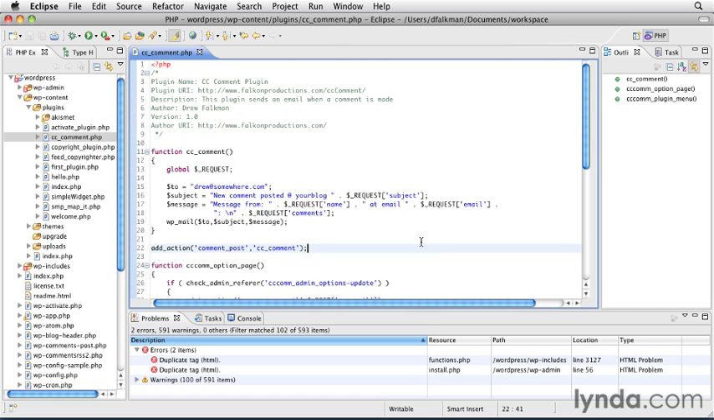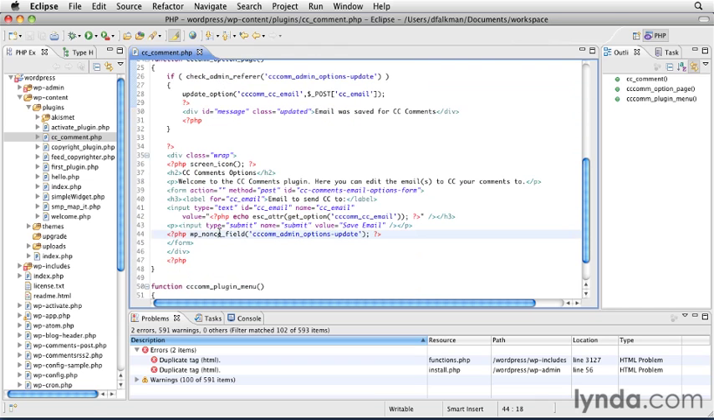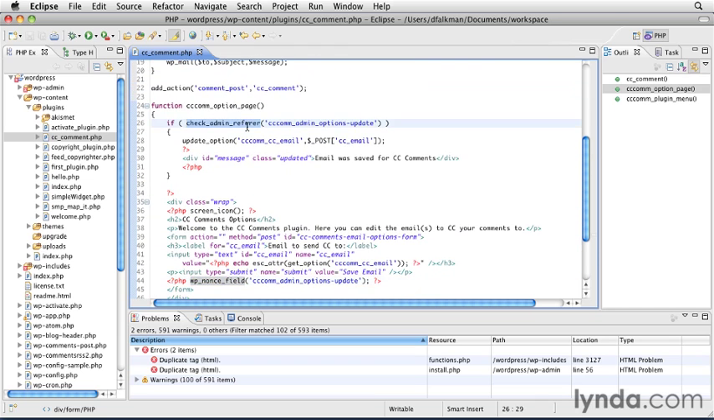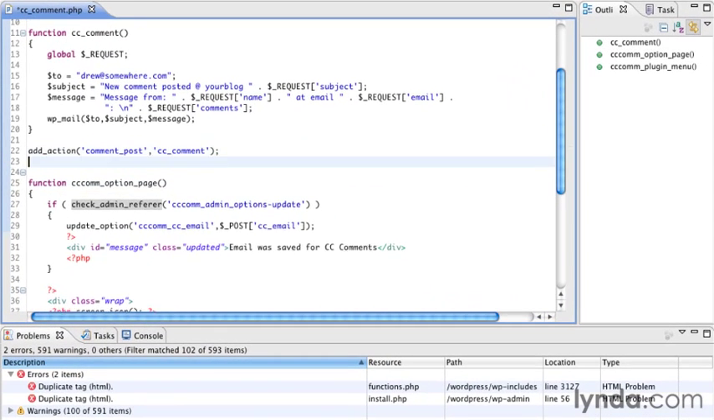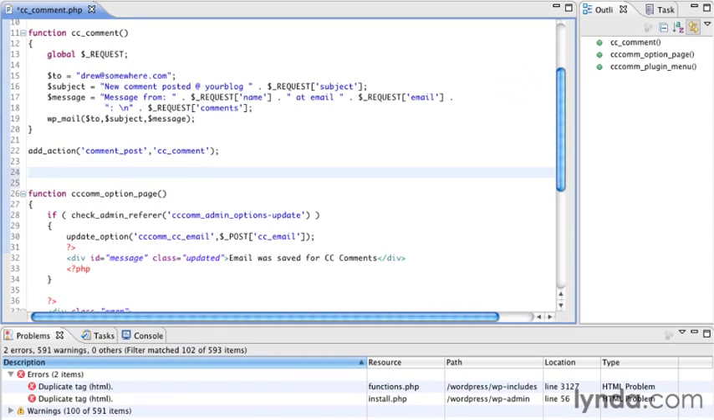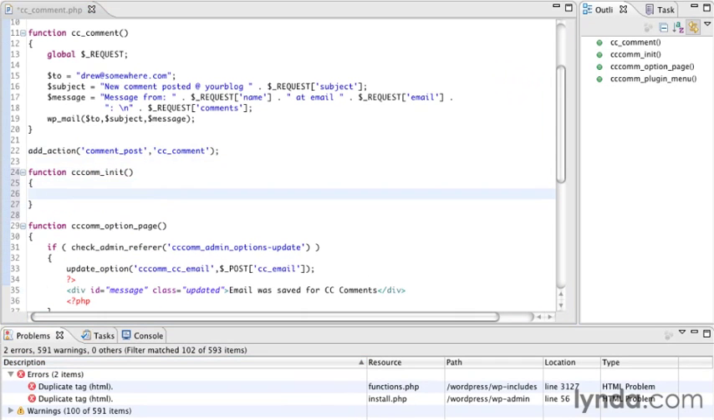So let's take a look at our CC comment plugin. And right now, we're submitting using the WP nonce field and the check admin referer. Well, instead, we're going to do it using the new settings methodology. So in order for that to work, we need to register whatever settings are available for the plugin. So let's create a function. We'll call it ccom_init because it's essentially just going to initialize our application.